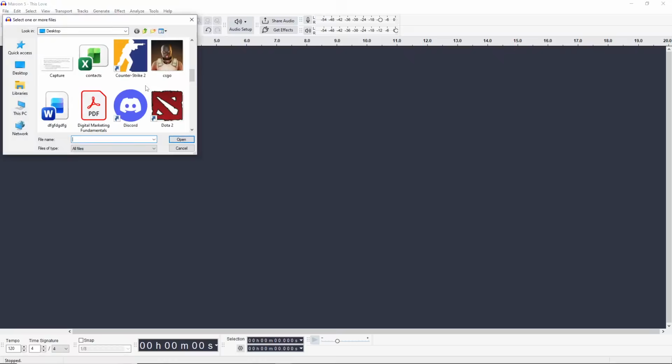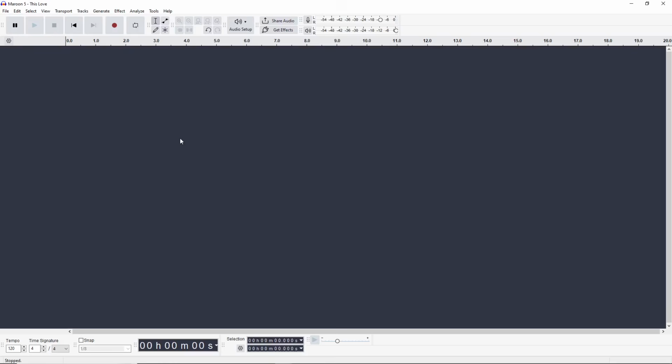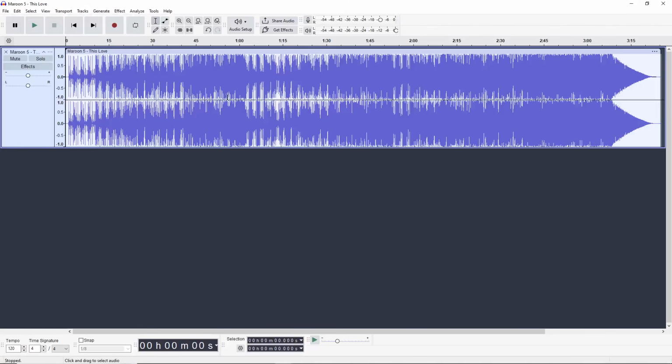Now browse through your computer folders to locate the audio file you want to enhance. Once you've found it, click on the audio file to select it, then click the Open button. This will import your track into Audacity and display the waveform on your screen.